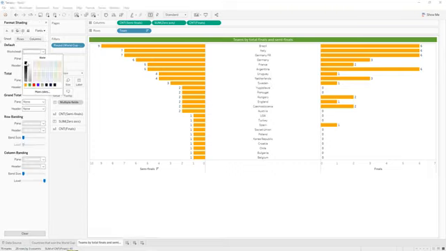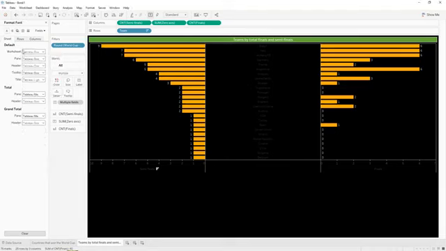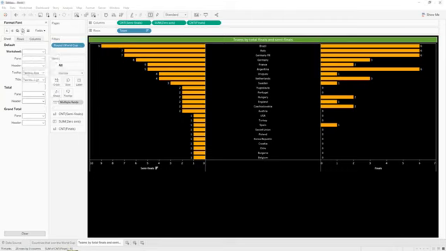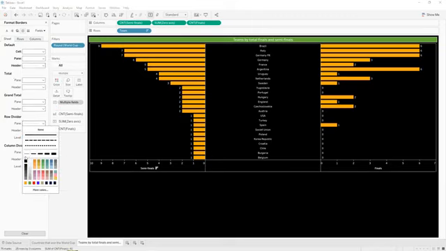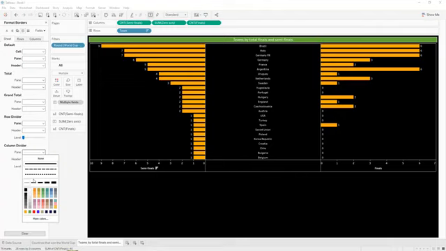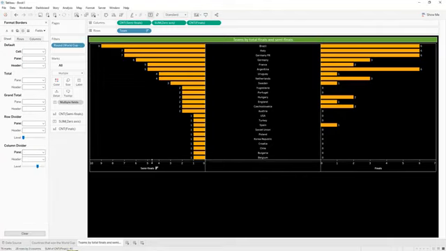So the shading it will be in black. The font will be bold, white, and 8. And same thing for the borders, we add everything in white. So like that, we get our butterfly chart for teams by total finals and semi-finals.